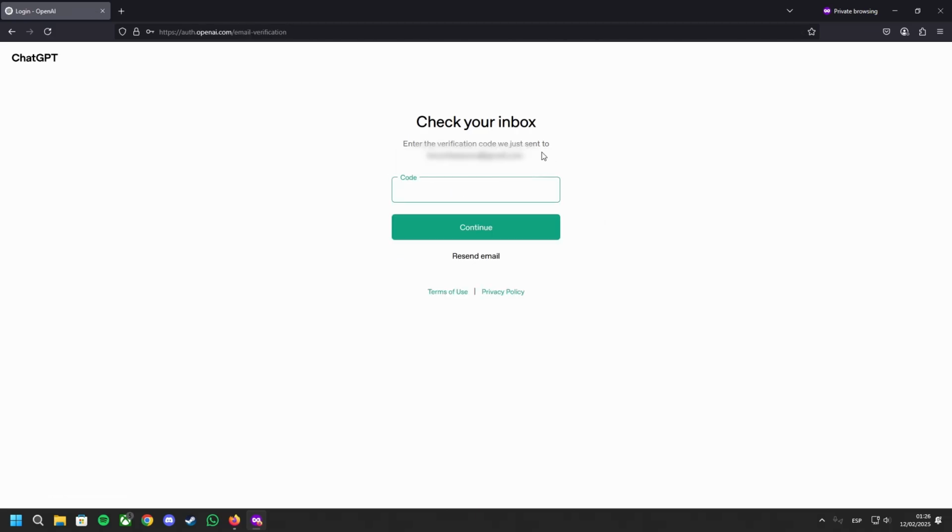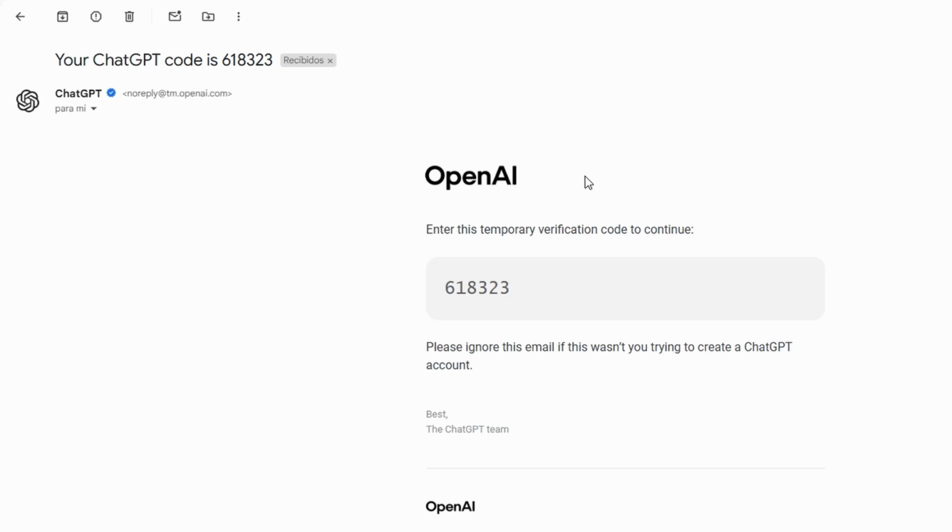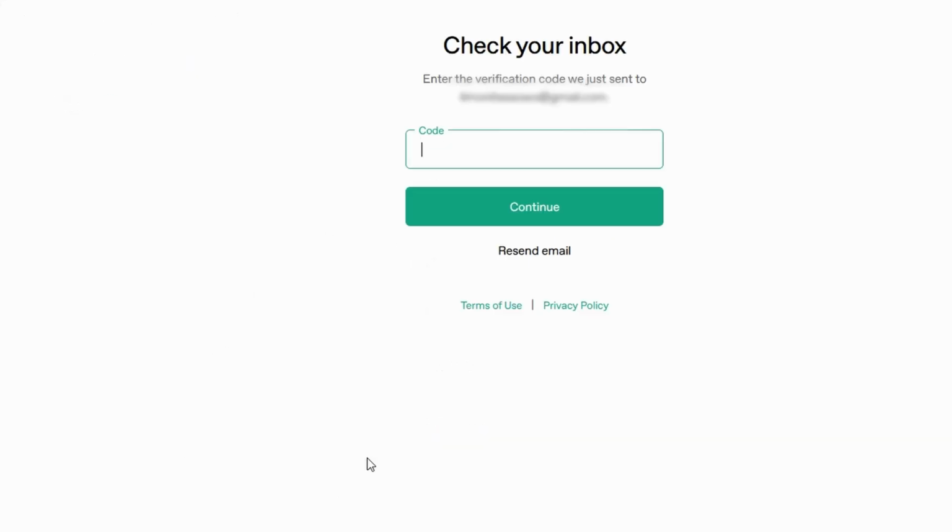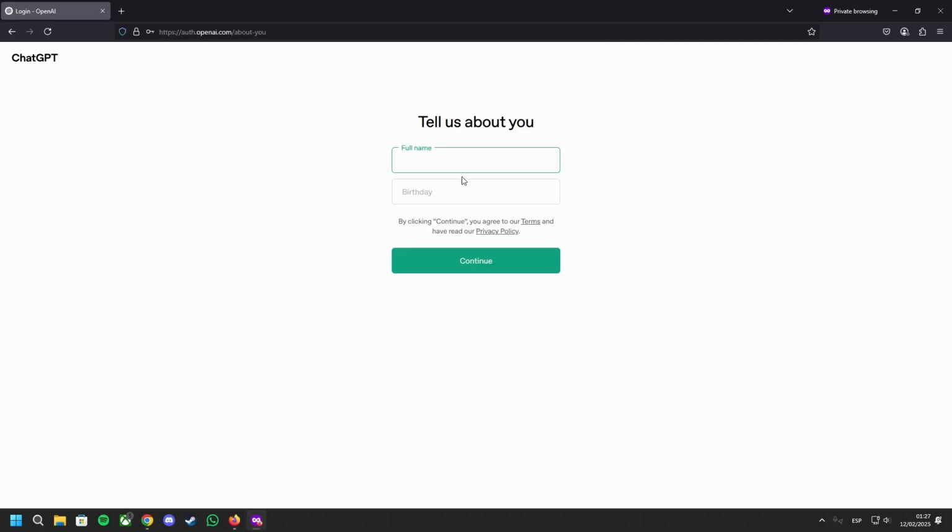Okay, so as you can see now, it will ask for a verification code, so we need to go to our inbox and check the code. Okay, so now in my email, here's the code we need to copy. So we need to copy this code, and now let's go to ChatGPT, and let's paste the code, and let's click on continue. Now it will ask for a name.